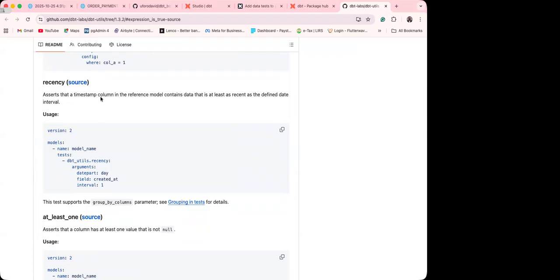Recency. Assess that a timestamp column in the reference model contains data that is as recent as a defined event. Okay, let's check this recency. So I'm going to copy this and bring it where? Where will I put this test? If I want to check recency on my stage orders or my stage payment table, where will I put this test?